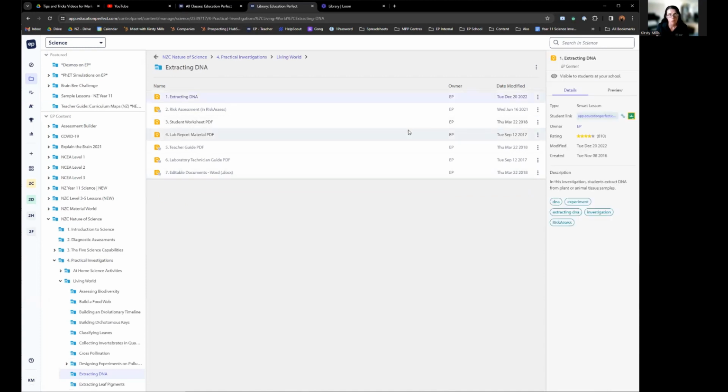You might assign the extracting DNA over a couple of lessons so they can do the pre-work and then the actual work. Use the risk assessment to order your equipment. You can edit and adjust them as well before you put the order through. And you may wish to take a look through any of the guides for yourself, to brush up on what this entails, or hard copies of worksheets for students that might need them too.